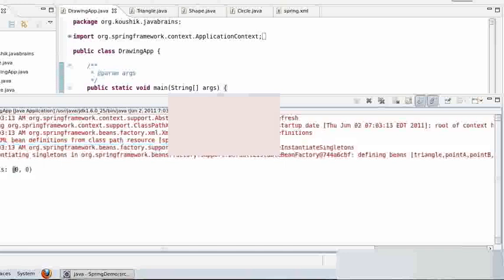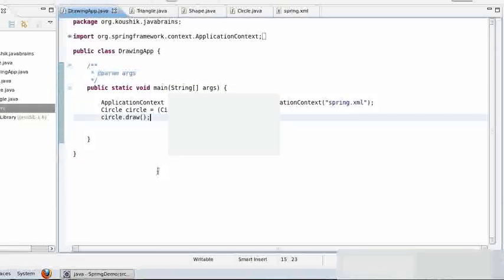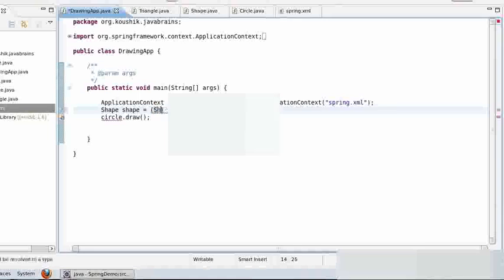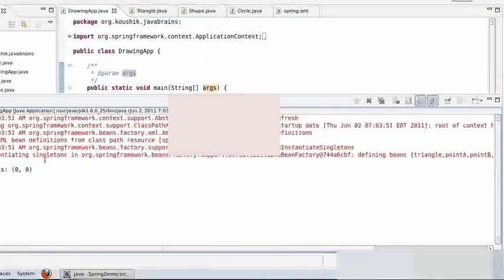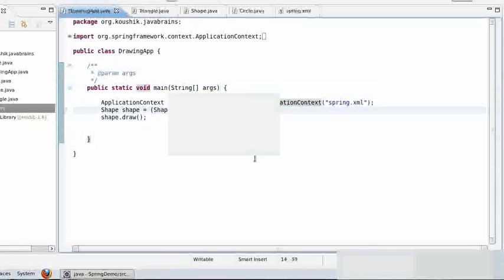Now if we have to code by interface, instead of having a circle or a triangle here, I'd have a shape instead. So I am coding to the interface, not to the specific implementation. And then here I do a shape.draw. Now the advantage is obvious. If I am doing a get bean of circle, it draws a circle. And if I'm doing a get bean of triangle, it draws a triangle.